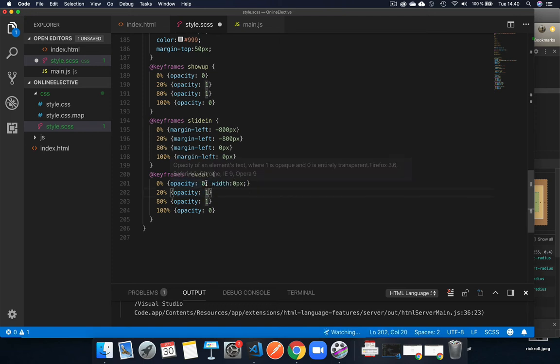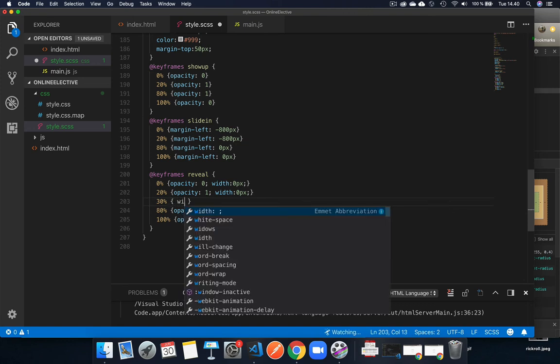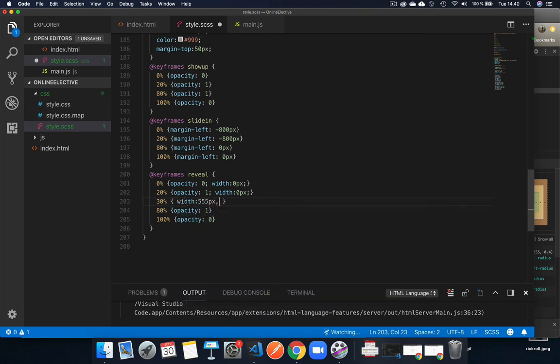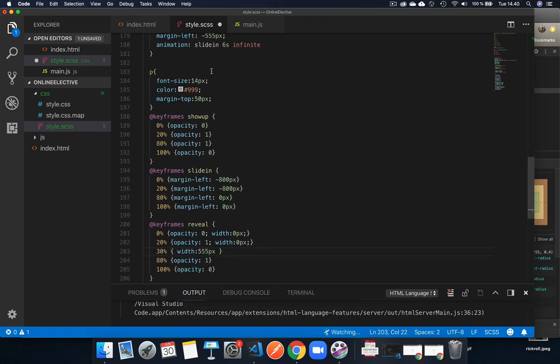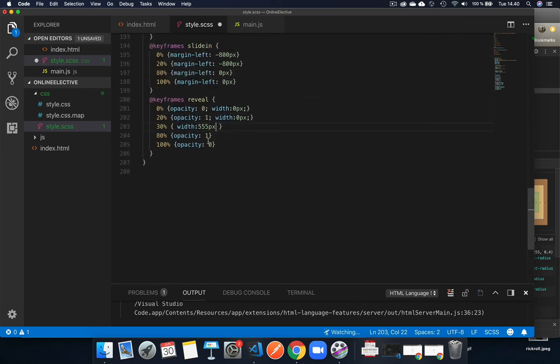And I'm going to copy this. Lazy, we know. And then we actually want to add another one. We want an extra transition here for 30%. In this one, we want to add a width for 500, and you can guess what that's for. This one up here. And we still want to keep the opacity of 1 here, and let's say 80 and 100. We want to switch it back to 0, and then we want to set the width to 500 pixels again.